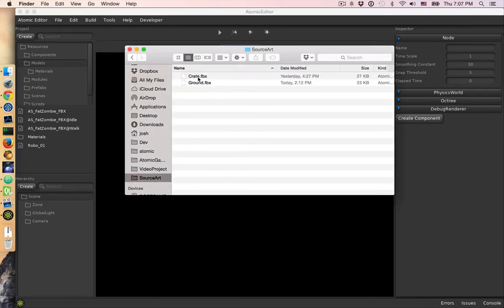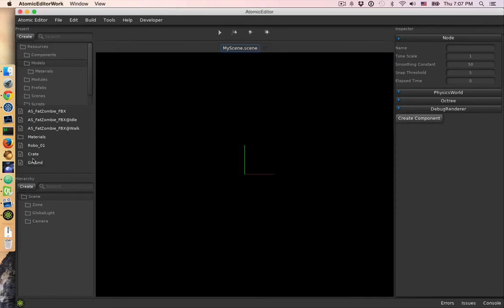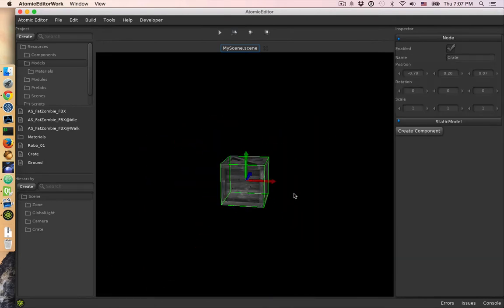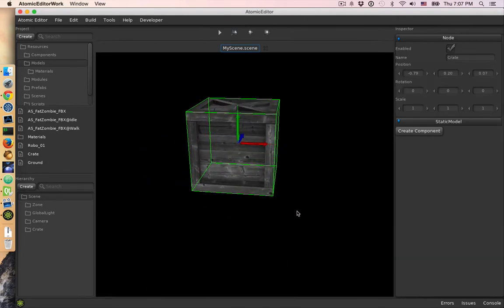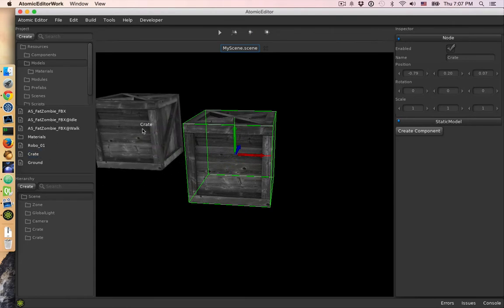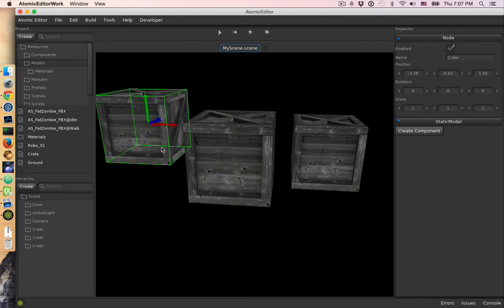If I go into some source art here, I have a crate and a ground that I want to use in this demonstration. These are just normal FBXs kicked out of 3D Studio Max or Blender or whatever, and I can drag and drop. If I drag those over to my models folder, I get them inside the engine, and they're immediately available to bring on over, which is another thing that's new. We actually have drag and drop from the resource over into the project.